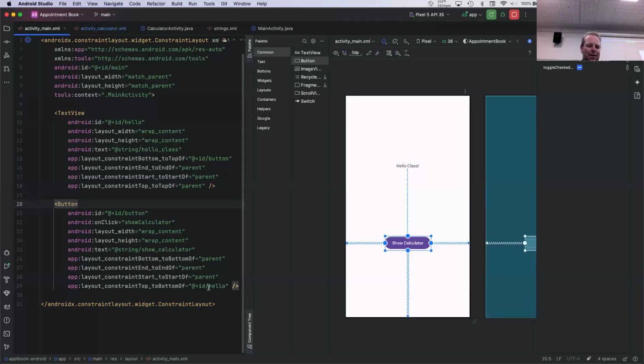I'm not a very strong student of the constraint layout. I basically get it to work well enough. Honestly, I think the simpler layouts are fine for what you need in this class. So if you find yourself struggling with constraint layout, feel free to devolve to something that's simpler but works.